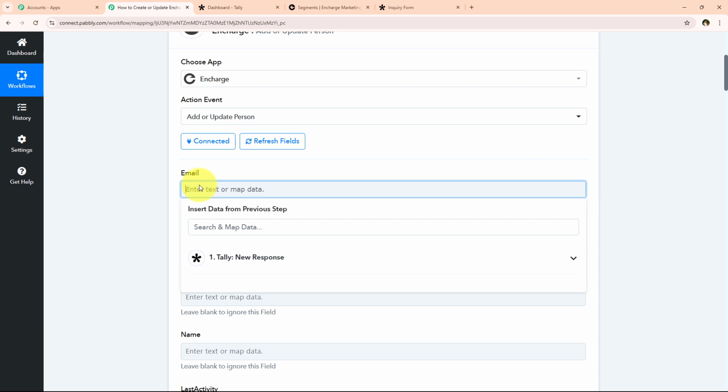So you must be wondering what is mapping, right? So mapping is a method by Pabbly which means inserting the data from the previous step.